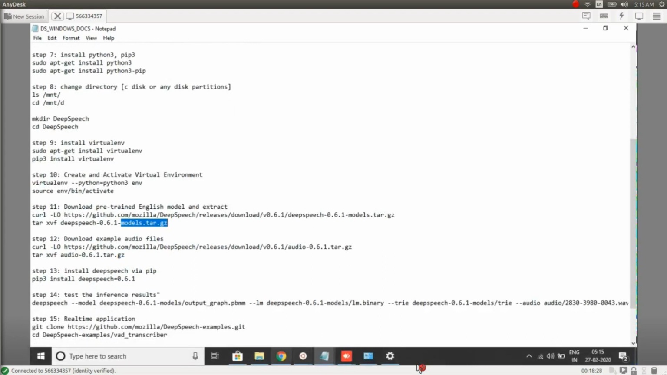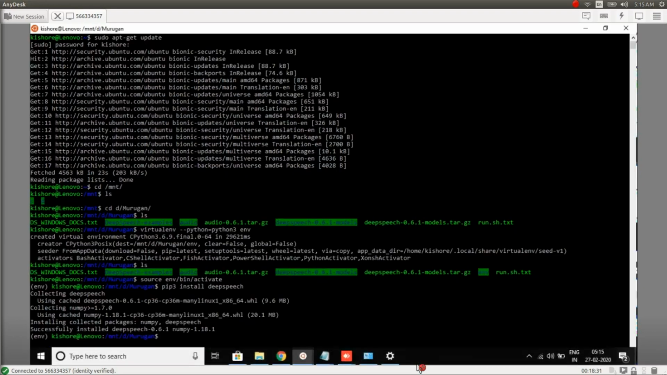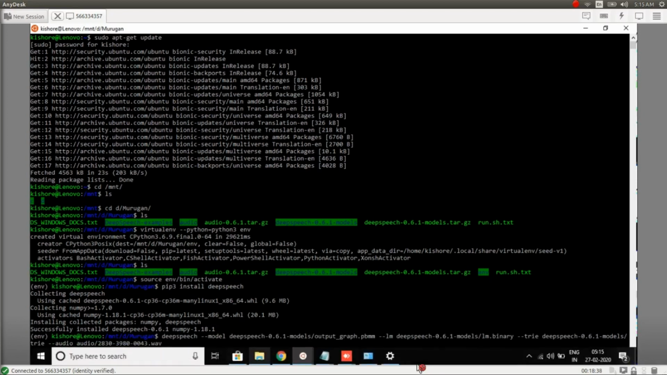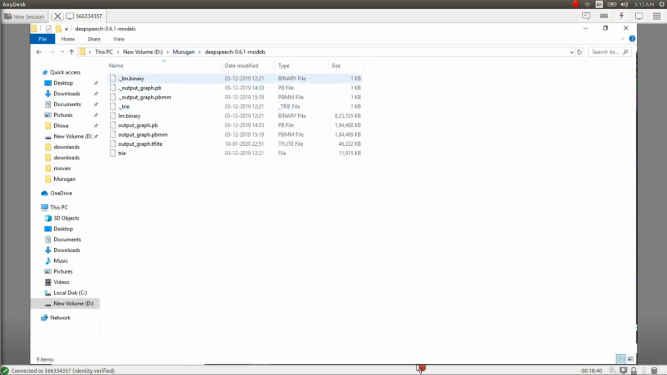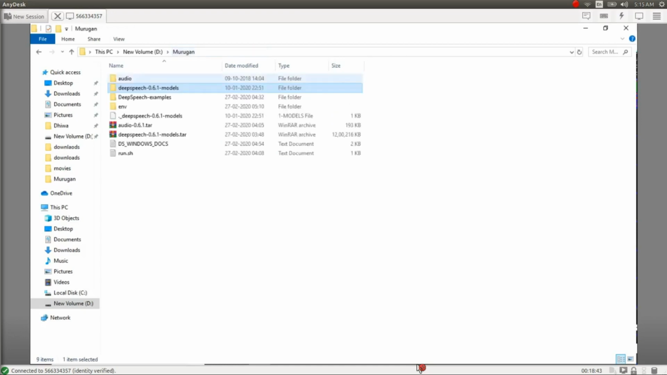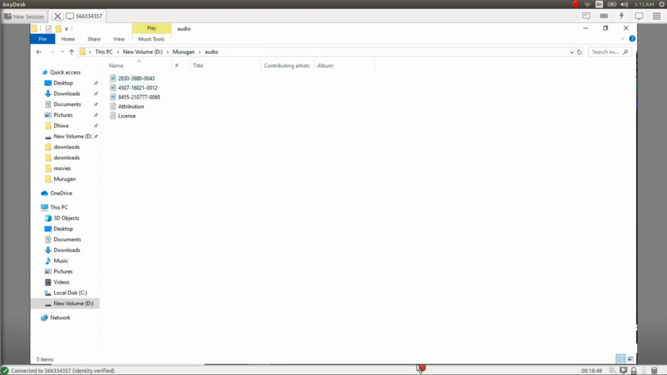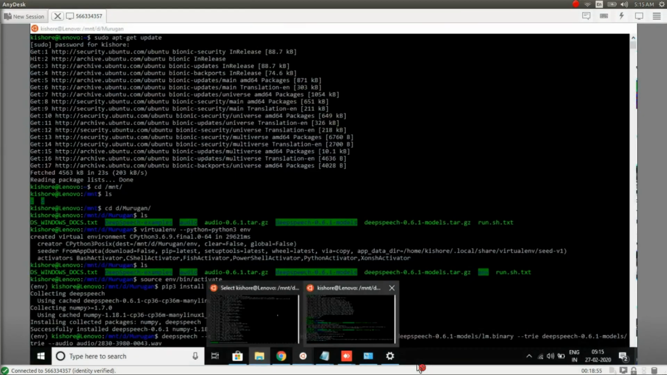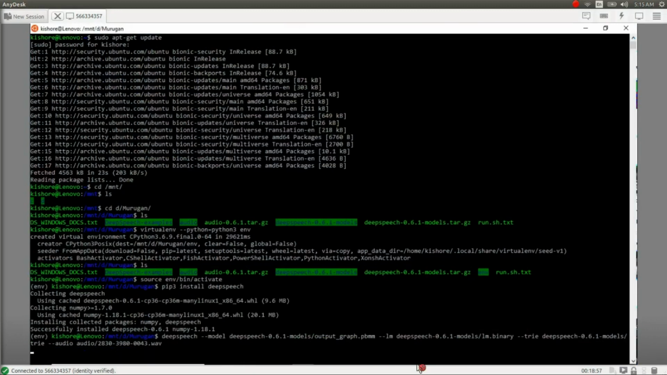So now I will go and test it. See, I think it is installed. I already have the model files and the audio files. Let me show you. See guys, the model files are there, and the audio file is also there. We'll test it and see our results. See, now inference is going on.